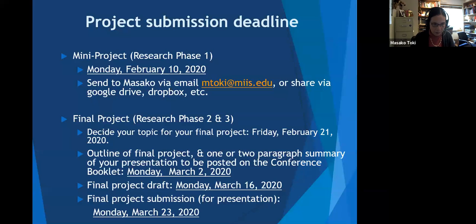Then the final project draft. I would like to see the draft by Monday, March 16. This is about 10 days before the conference, and I will talk about the conference itself in a minute. Then the final project submission for presentation is Monday, March 23rd. In the past, almost all the schools make last-minute final changes, and that's totally understandable and fine. But I still want you to send me the final project by March 23rd, almost a complete version of your presentation.